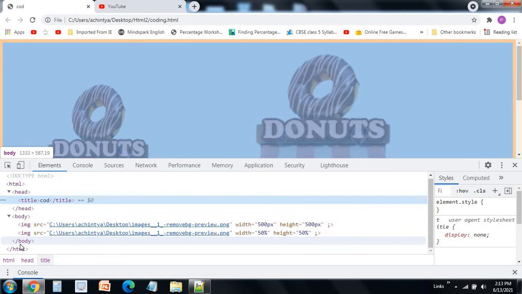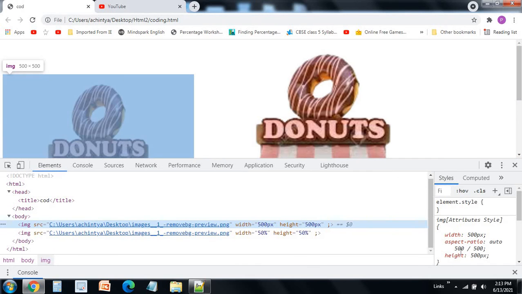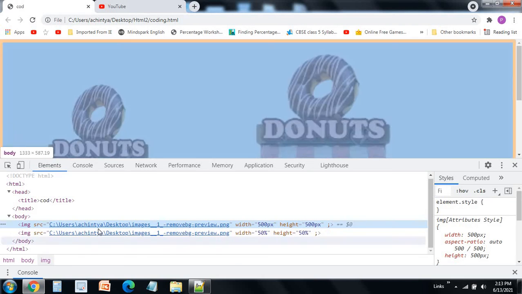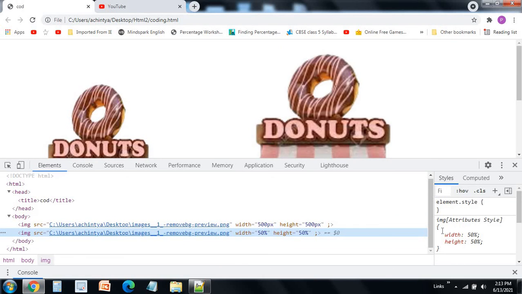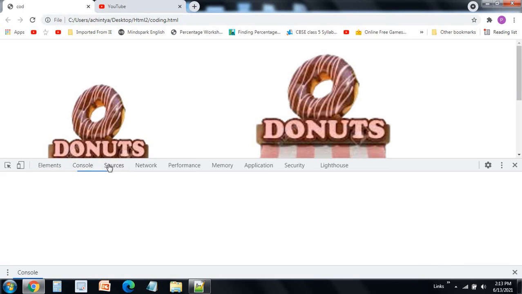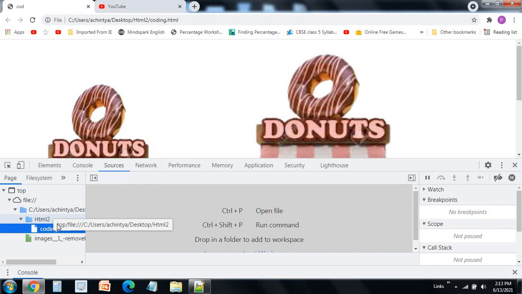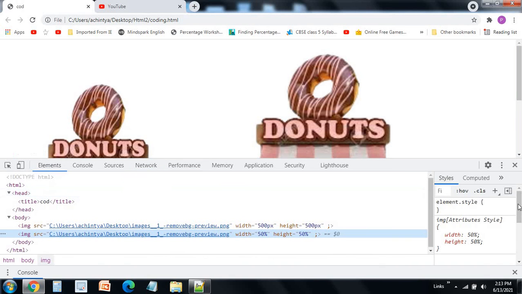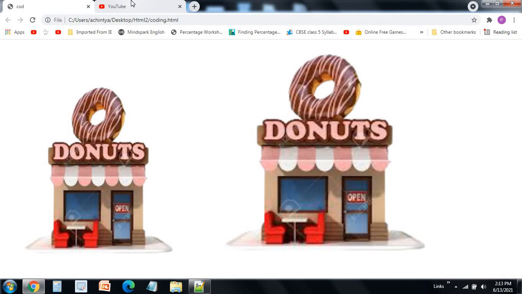Same way I have closed here, and this is the styling. I'll show you the styling where I've written. You can see 500px and 500px height. Same if I do it for this image, this is 50% and 50%. Now there is console, sources. Sources means how many files are there. Currently I have only one file, coding.html. Then network, performance, there are so many features. So like this you can check the code of any website.